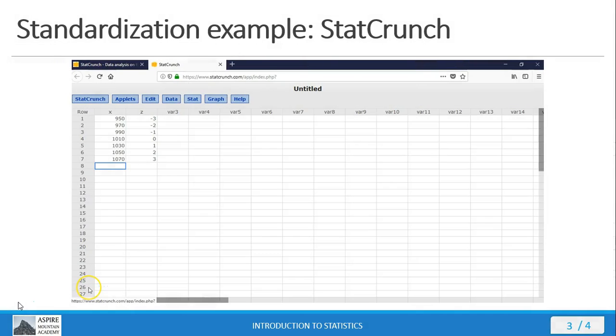So you'll notice we have the table here that you saw on the previous slide just a moment ago, and now we're going to take a look at how to use StatCrunch to do the conversion for you. Okay, we're here in StatCrunch. I'm going to show you how to use StatCrunch for working with non-standard normal distributions.